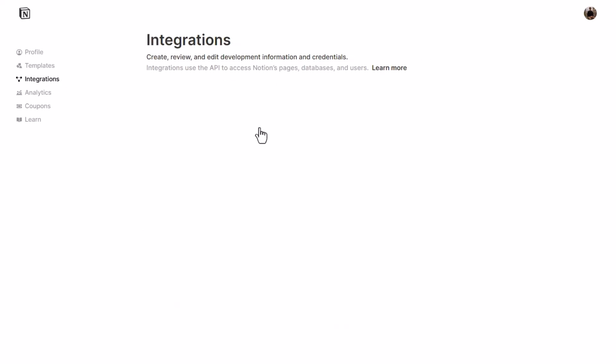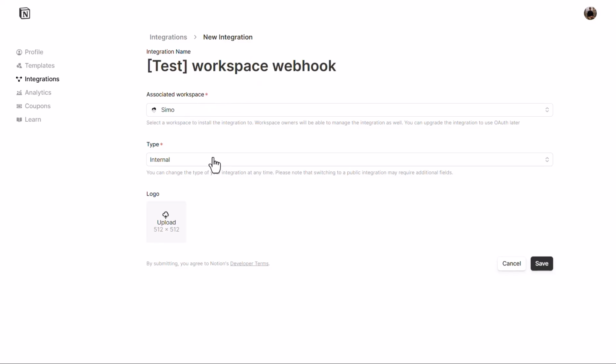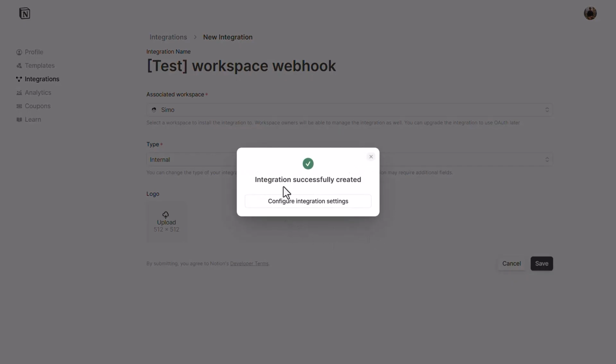And to create a new integration, I can create a new integration right here. Then I will give it a name. And I will select the associated workspace. Next up, I will select internal or public. And chances are, if you're building for yourself, you want to select internal. Public is for public integrations, usually developed for app building purposes. You can upload a logo if you like, otherwise you can skip it. And the integration was successfully created.